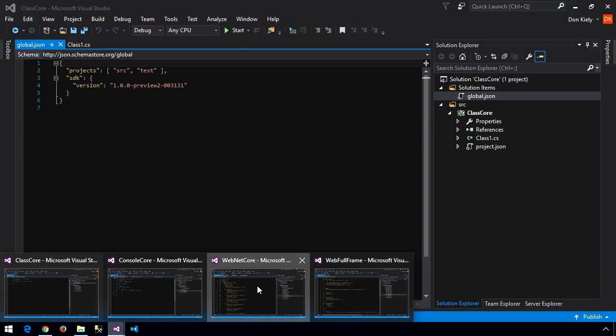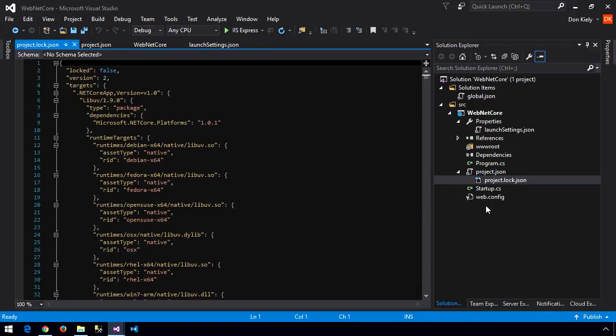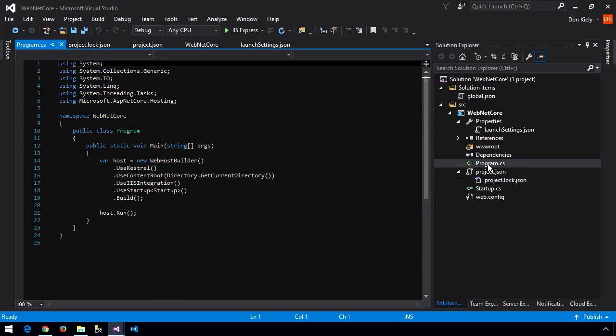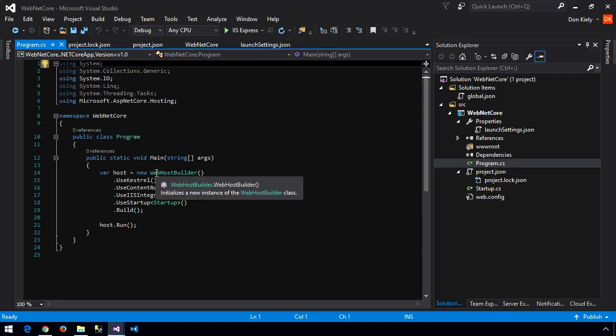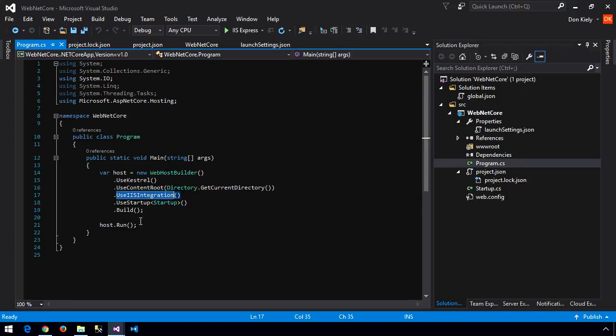But then if I come over here to the ASP.NET Core application and look at program.cs, you can see that what this is doing is newing up this web host builder. And this is including most of the features. I didn't use IIS integration, but it's most of the features of the application that I built from scratch earlier in the course. So you can kind of see how this all comes together.